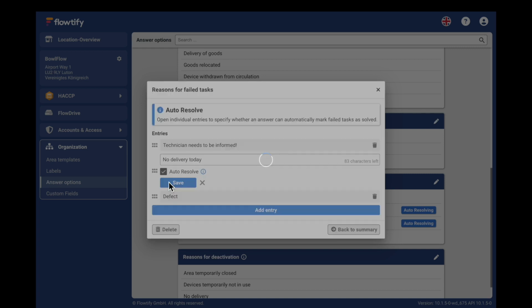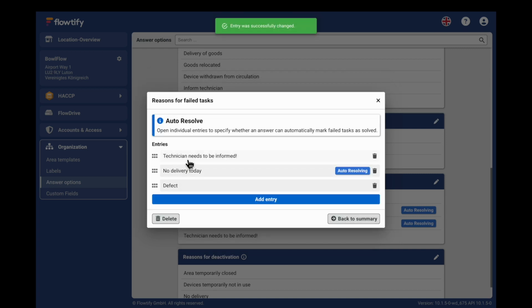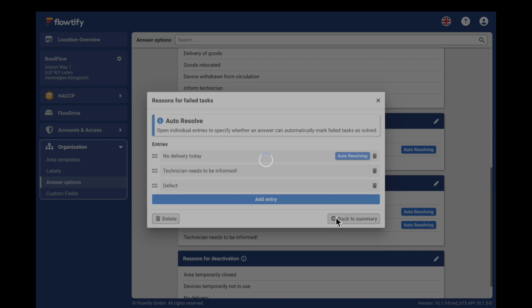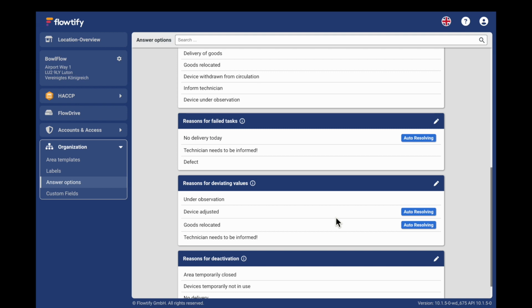As a result, deviating or failed tasks in the app are not marked in orange or purple, but directly in blue as automatically resolved once the corresponding answer template is selected. Automatically resolved tasks do not appear in the Issues section and thus reduce the workload for those responsible for documenting irregularities.